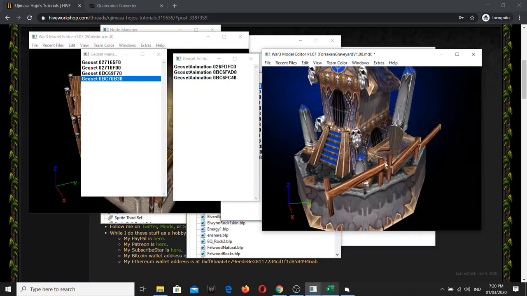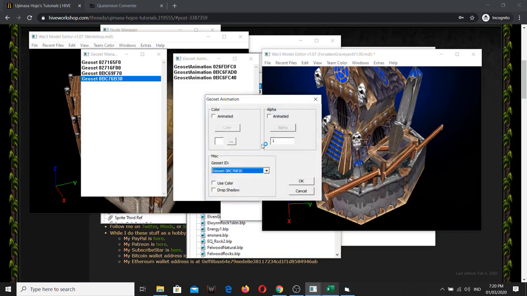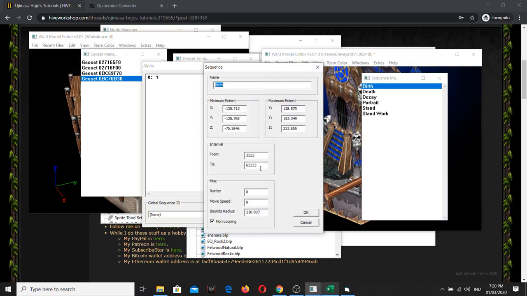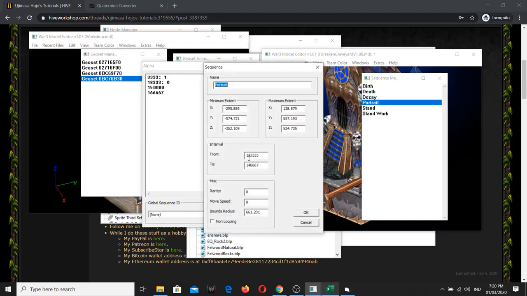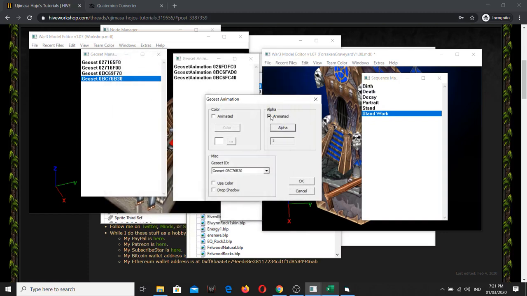Again, what we're going to do is set on which sequences it's going to appear. This particular portion only appears during the first quarter of the burst animation. Again, I've kind of memorized this already, but you need to figure this out on your own depending on which model you're using. So more or less that's around 18. And then you have to make sure that it doesn't appear for the other sequences. For the geoset animation, 1 means present and 0 means absent. For the burst animation, it only appears from the 3333 mark up to the 18333 mark, basically a quarter of the entire burst animation. And then for all the other animations or sequences, it should be set to 0.